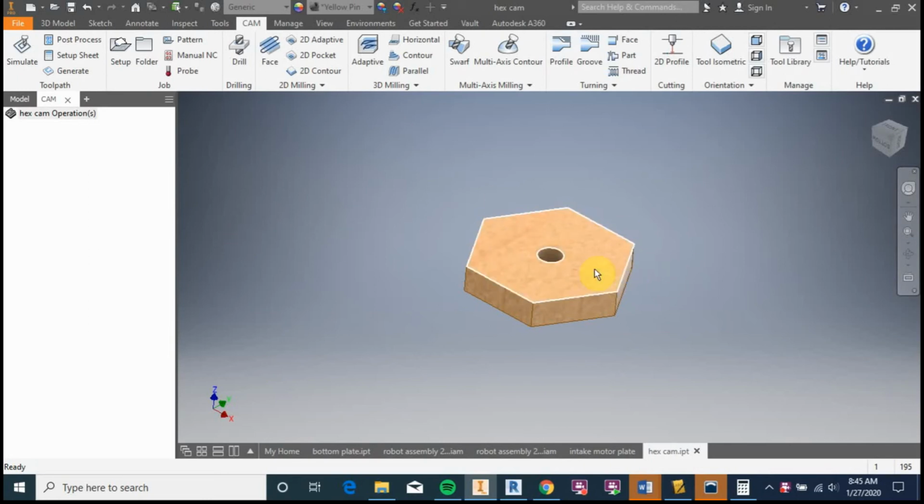So I have my hex cam. It has a contour that we're going to cut on the outside, and then it has a hole that we're going to drill in the middle. So the first thing that we have to do on all of our parts is do a setup. So we're going to go here.